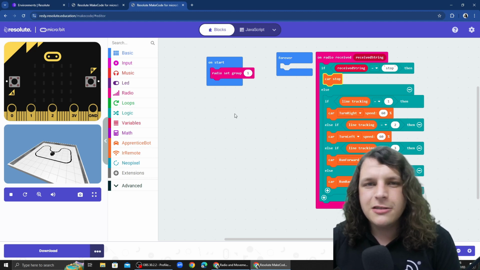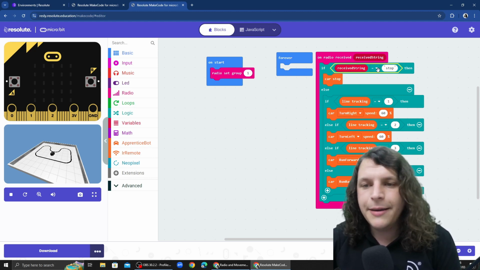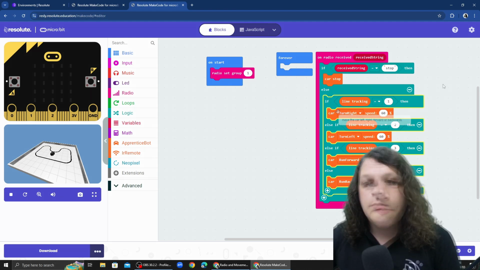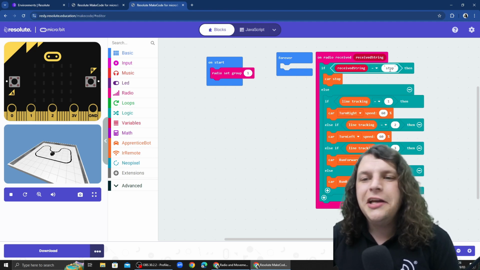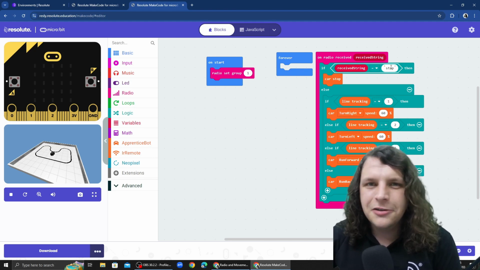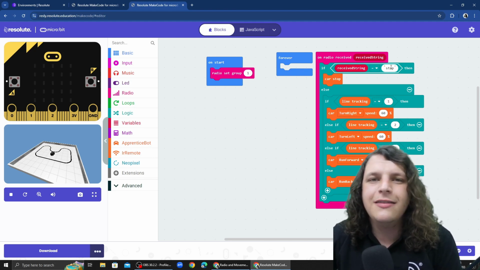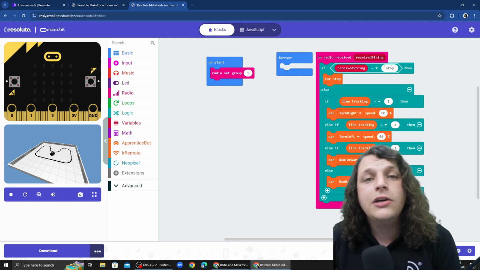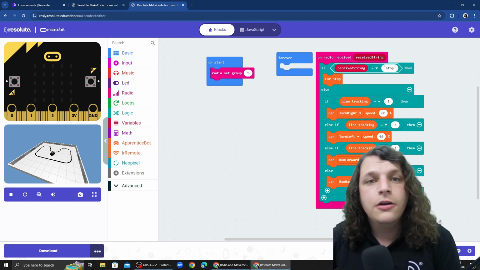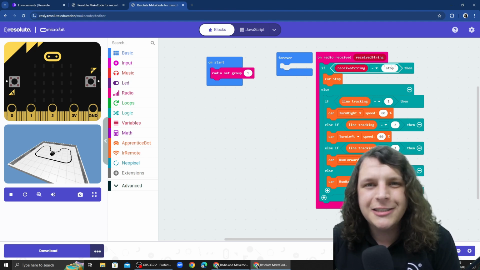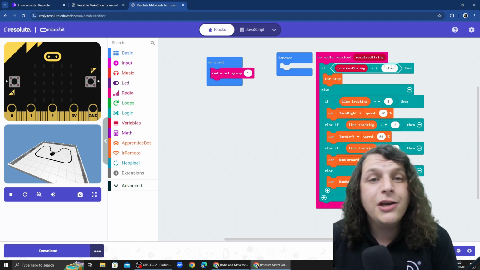If button A isn't being pressed, the string will be go, which is not the same as stop, so our car will simply follow a line. Remember that strings are case sensitive, so if you use capitals in one, you have to use capitals in the other. They must look exactly the same. No spaces, no capitals, no special letters. This is the easiest way to make sure that your strings will be exactly the same.